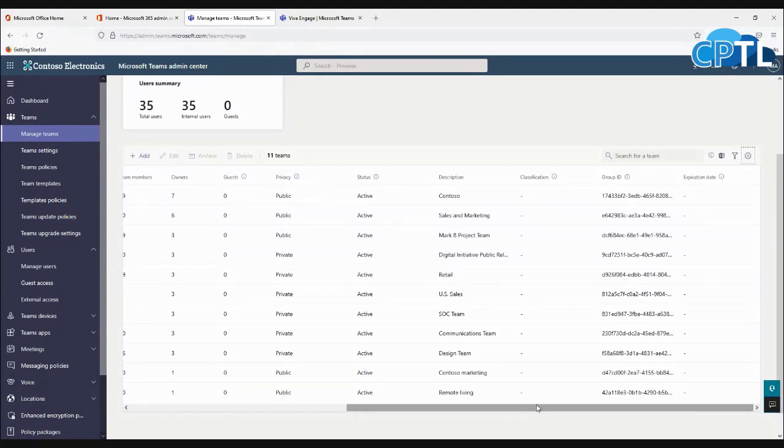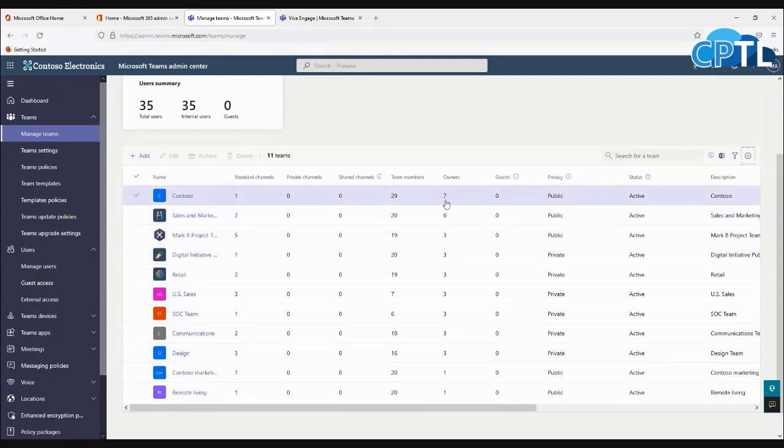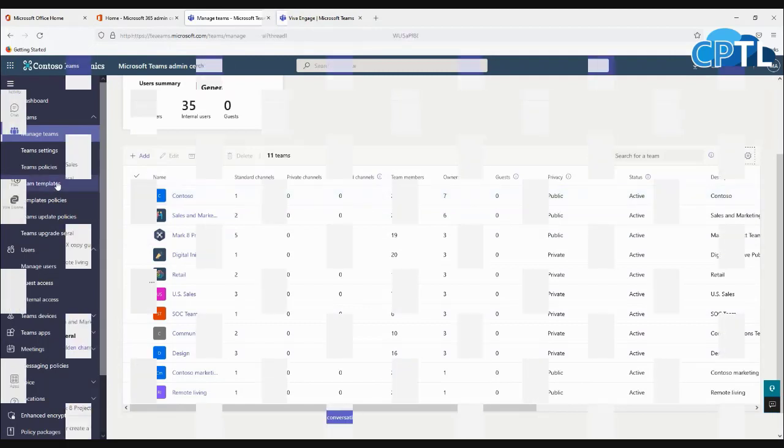That's extremely helpful. But remember, we want to administer how many settings are turned on, what all is going on. Here we see how many owners it has. This team has 7 owners. That's a lot of owners. Might want to take a look at that one.